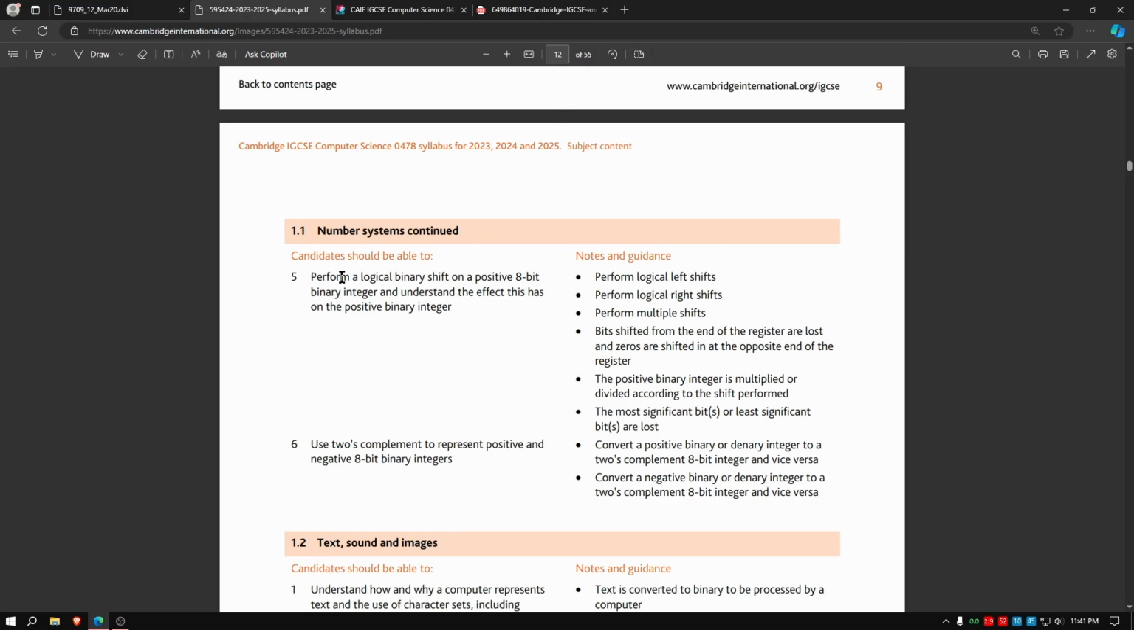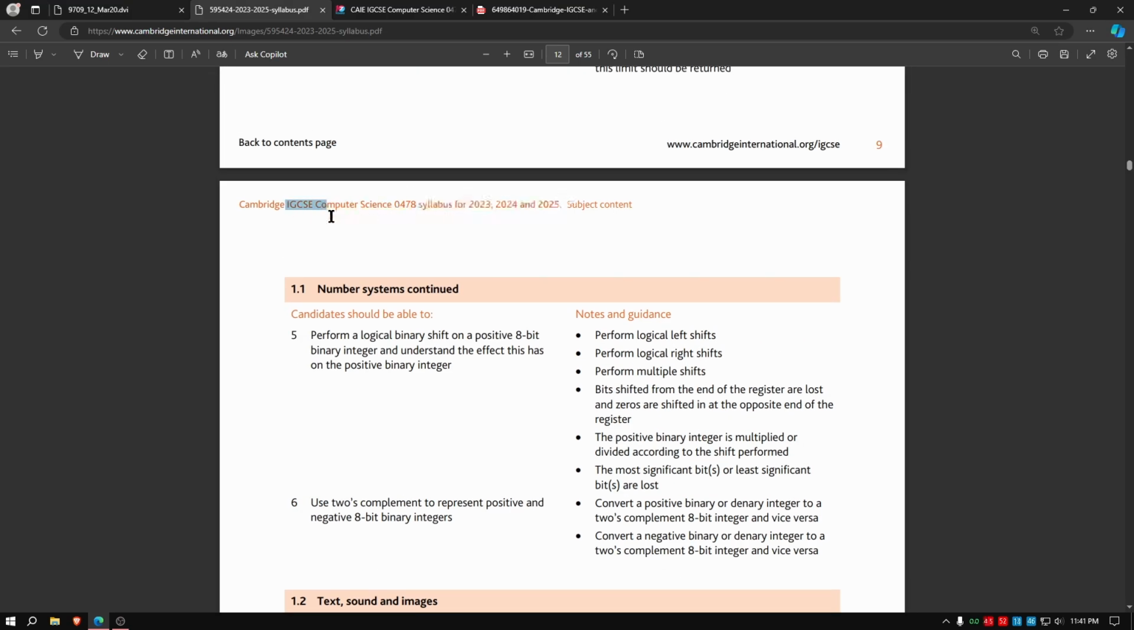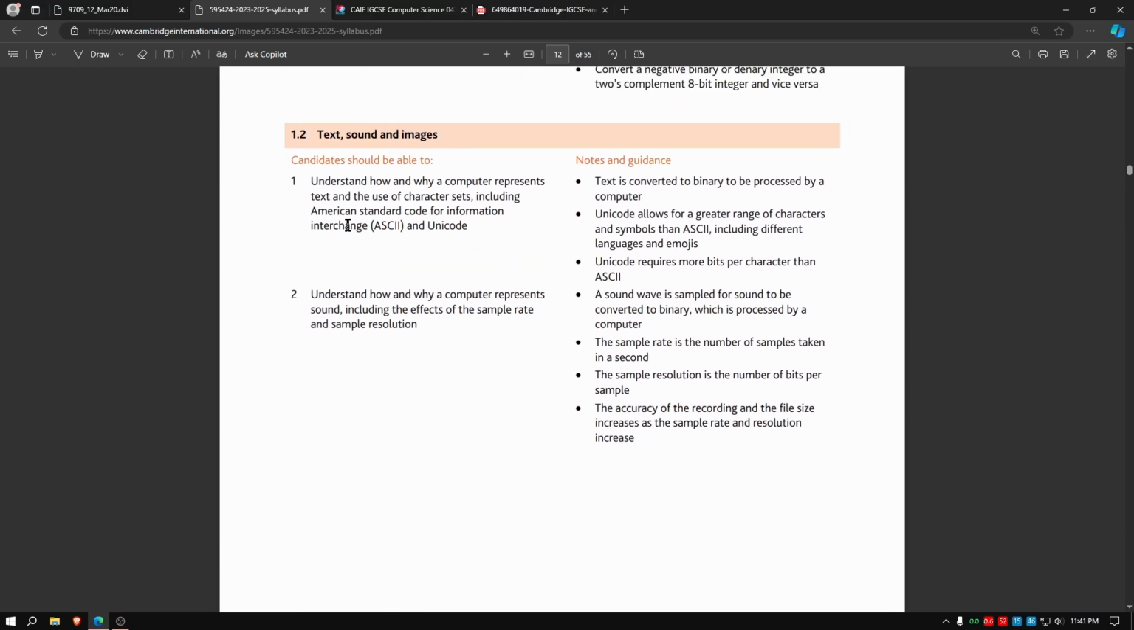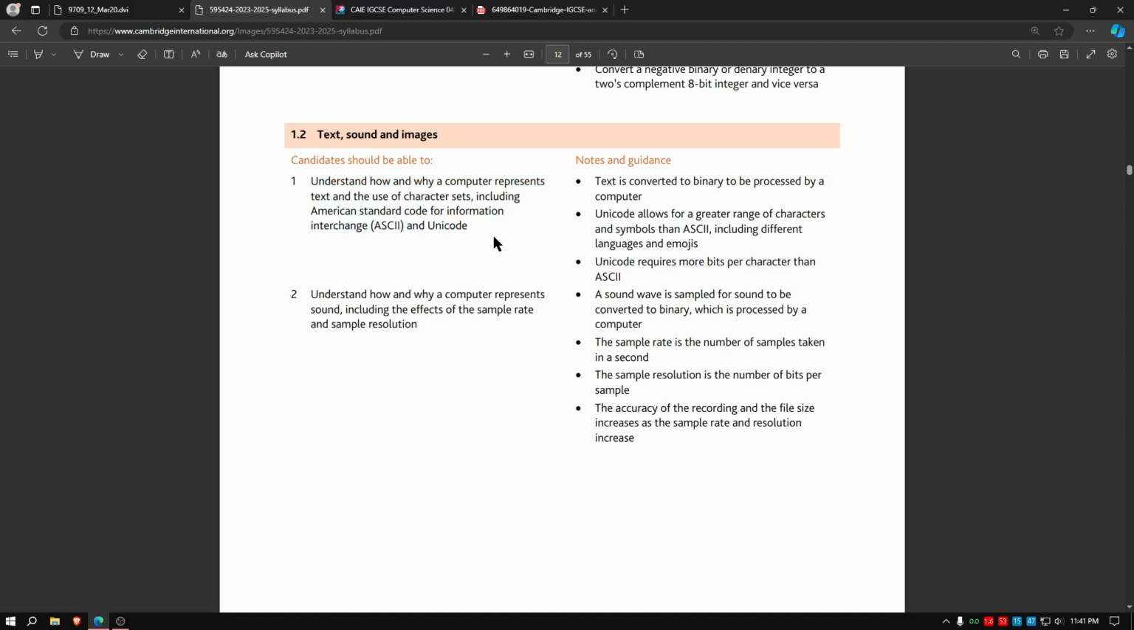Hi guys, so today we'll be going over chapter 1.2 of computer science, IGCSE and O level both. The syllabuses are the same. So let's start. Point 1 says understand how and why a computer represents text and the use of character sets, including American Standard Code for Information Interchange, ASCII, and Unicode.